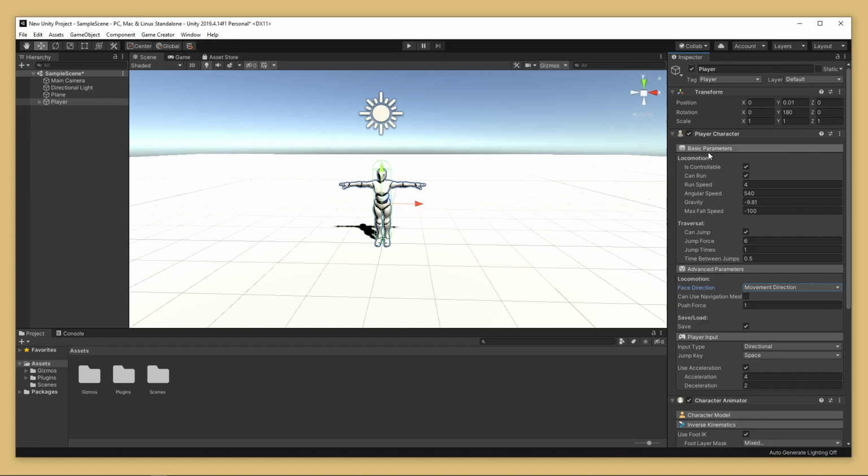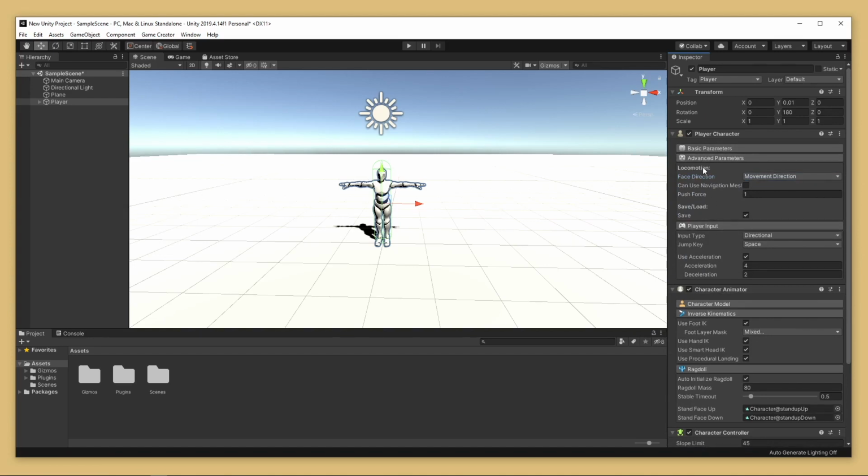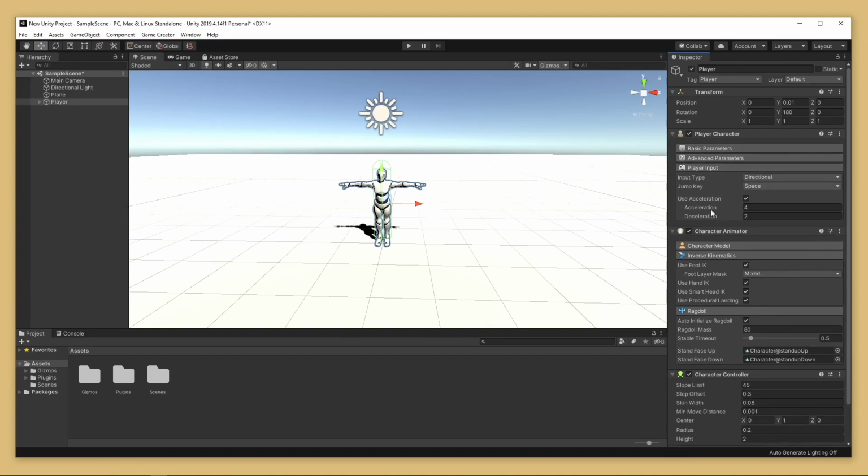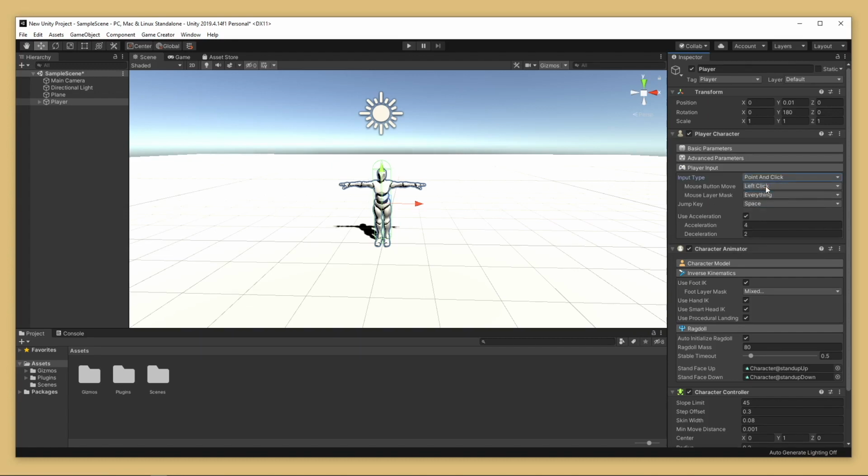If you look at the player input, let me just close those. For the player input, I'm using directional, which is using the WASD keys. You can also use point and click, which gives you the options of which mouse buttons it would move to. And then you can just look at the others that are available here.